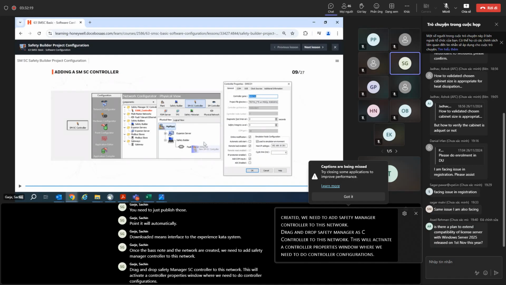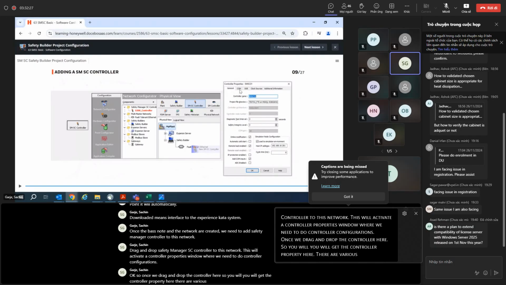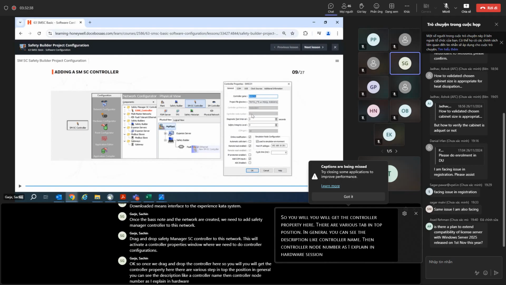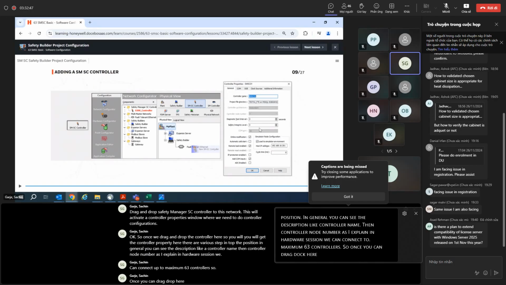Okay, so once we drag and drop the controller here, you will get the controller property here. There are various tabs on top of the position. In general, you can see the description like a controller name, then a controller node number. As I explained in the hardware session, we can connect up to a maximum of 63 controllers. So once you drag and drop here, you will get the 1 to 63 numbers there.